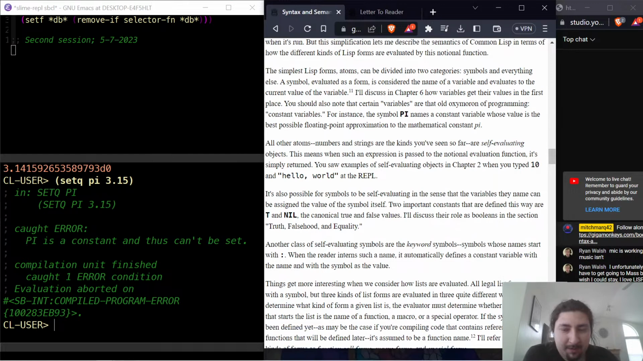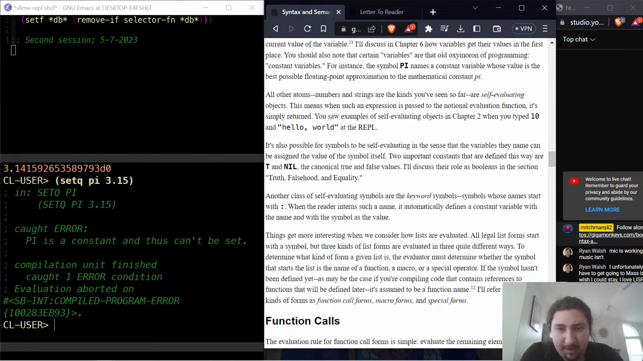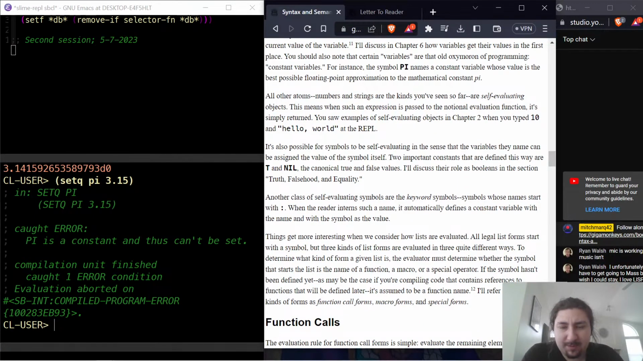All other atoms that are not symbols, stuff like numbers and strings, are self-evaluating objects. This means when such an expression is passed to the notional evaluation function, it's simply returned. We saw examples of this in Chapter 2 with 10 and "Hello World". We saw it earlier.